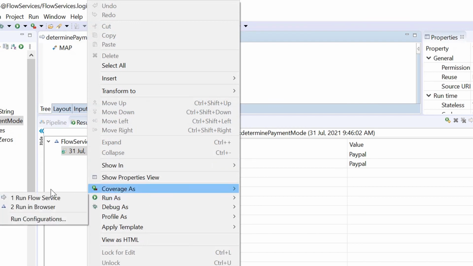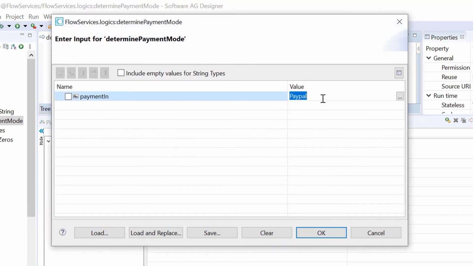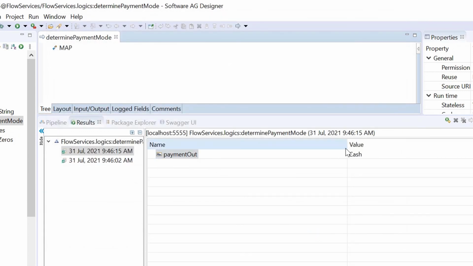Let's now pass the blank value as input. Default value cash has been mapped to payment out as expected.